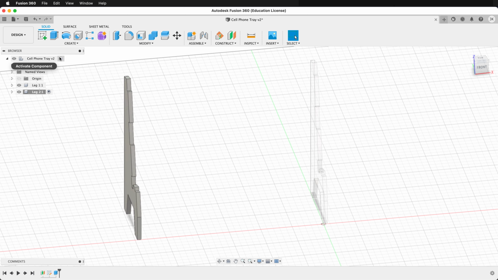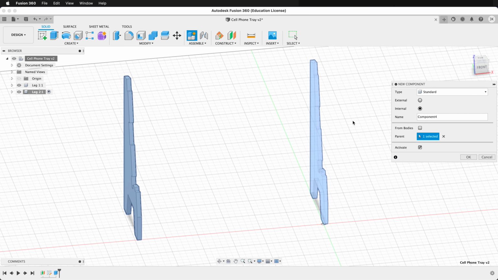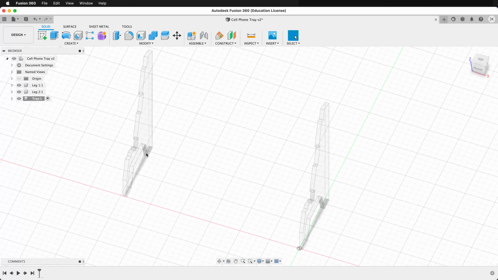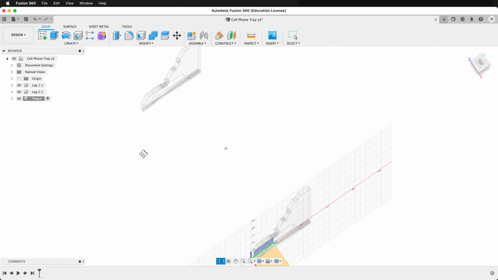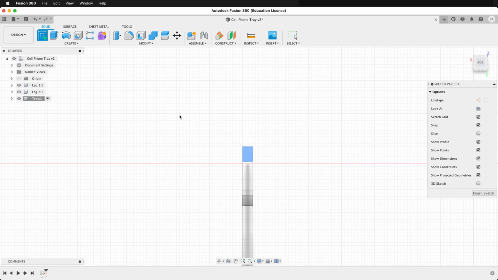So I can activate this component, or I can right-click on the component and click New Component. And we're going to call this component Tray. And now this component is activated, and we want to create a sketch. We're going to create a little tray that goes across here. So I'm going to create a sketch. And for the plane, I'm going to go ahead and select that plane.